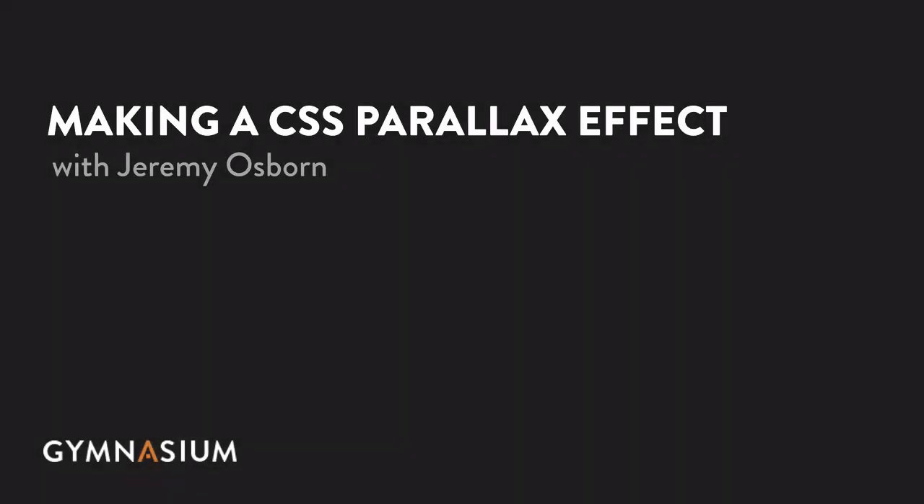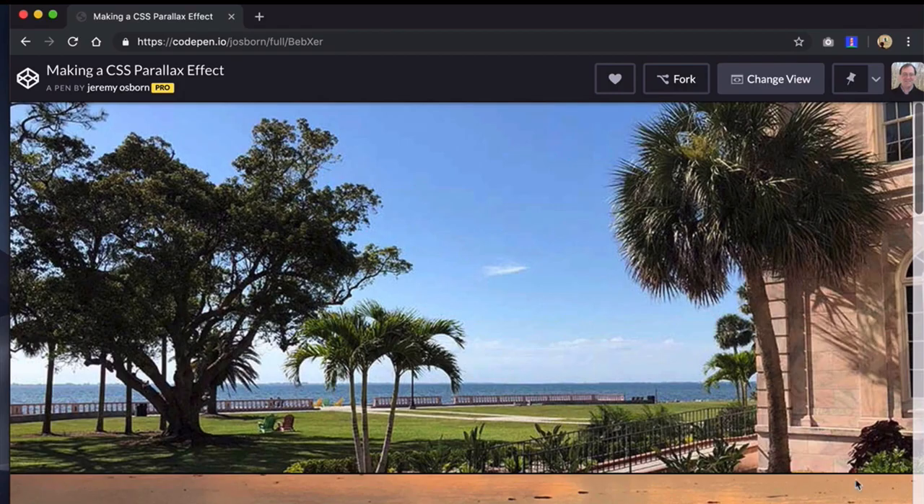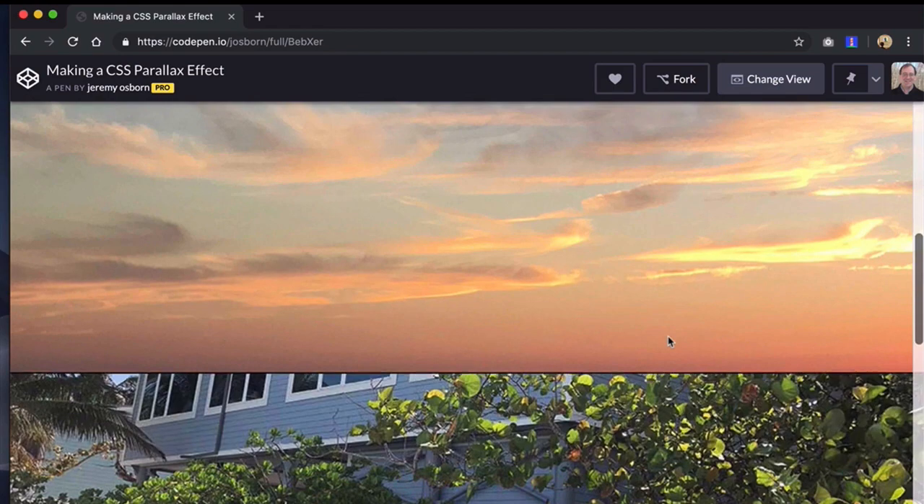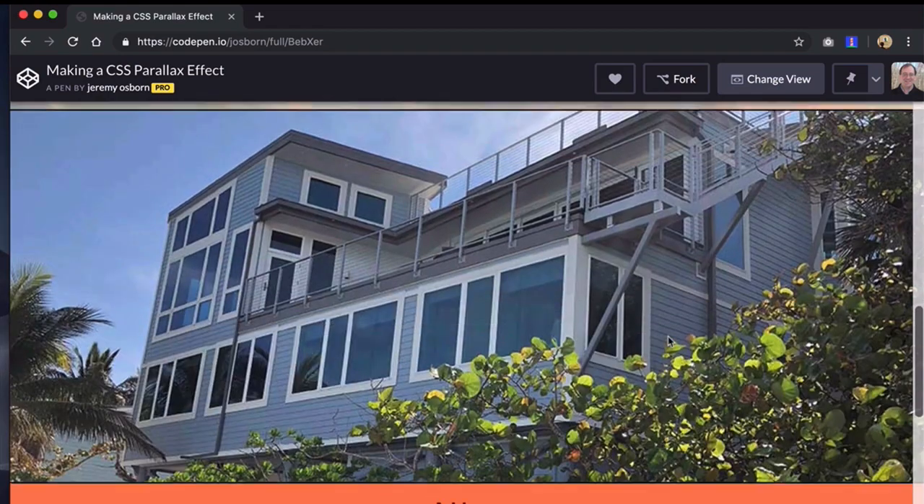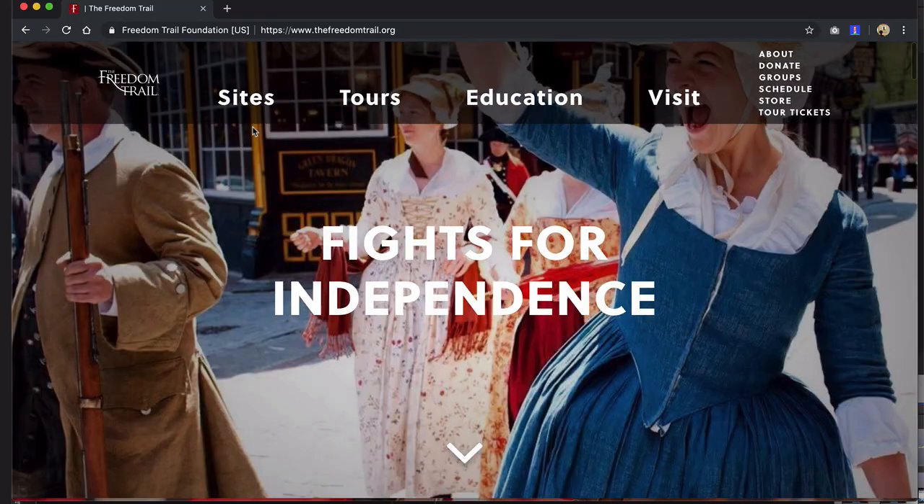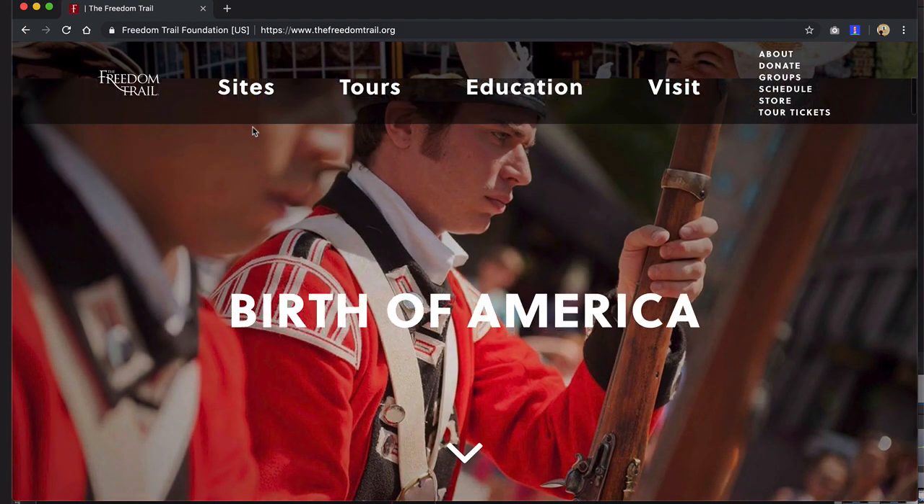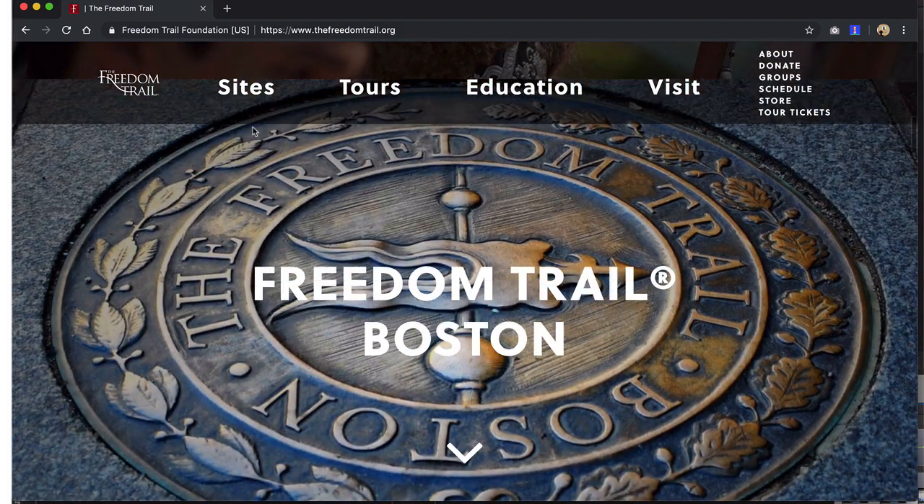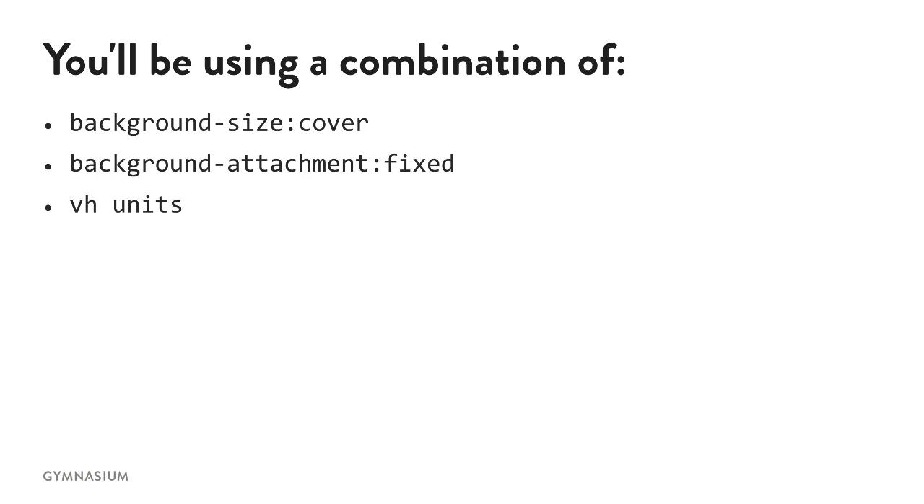In today's Take 5, you're going to make a scrolling background image effect as seen here. This effect is similar to the Parallax effect that can be found on many places across the web, such as this one. Your version will be using the CSS background size cover and background attachment fixed features, as well as a sprinkling of viewport height or VH units.